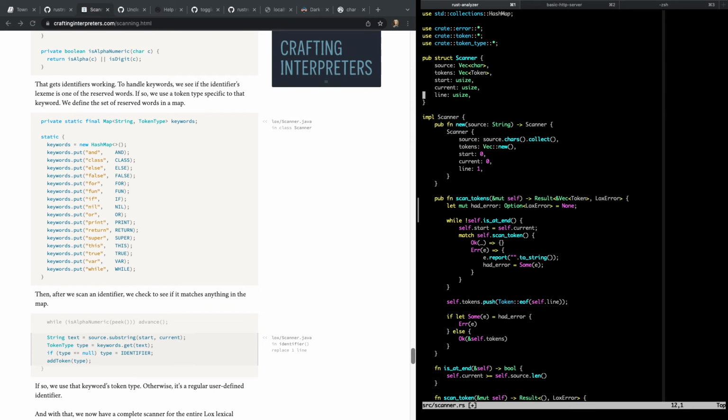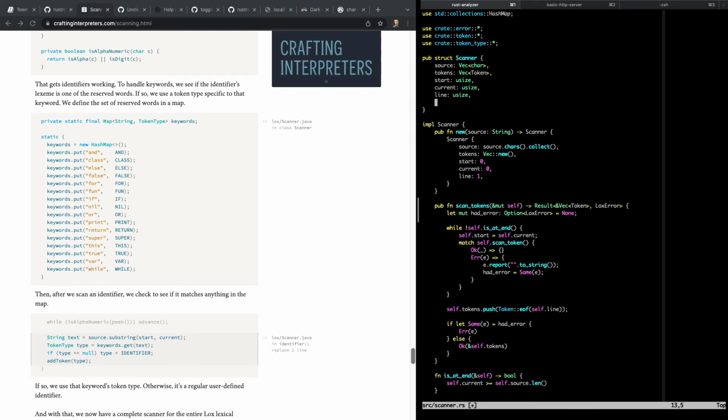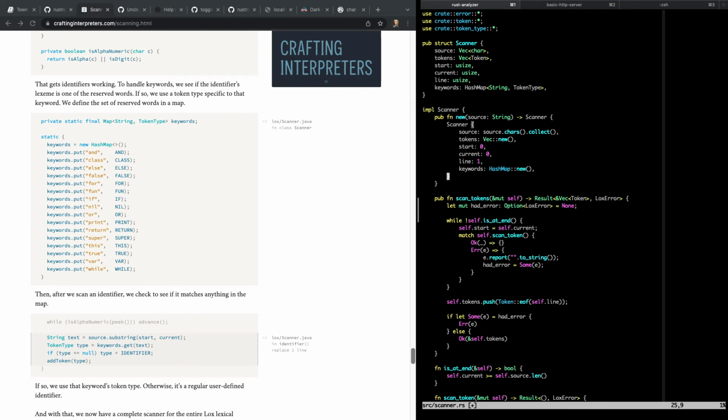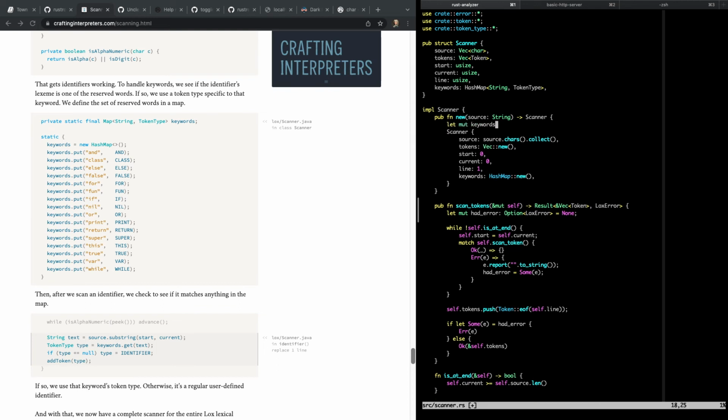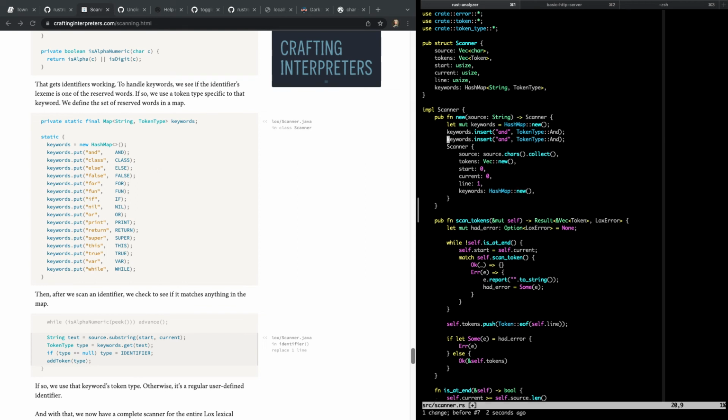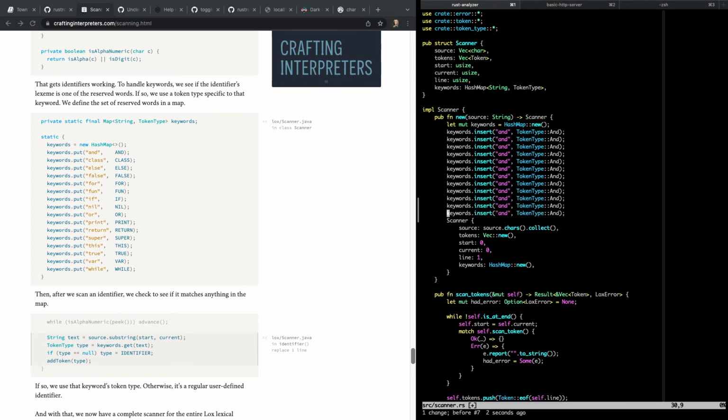Yeah, I wish we had static stuff in. What are we just calling this? Keywords. And it's going to be from string to token type. New. And then here, oh, we can just create it here, right? Let mut keywords equals hash map new, and we'll just say keywords insert, and we're going to say and gets token type and, right? And then we'll do it for class else false for fun if nil or print return super this true var while.